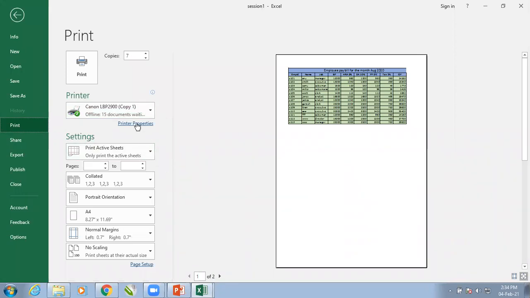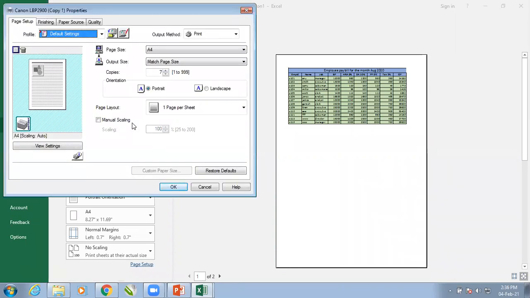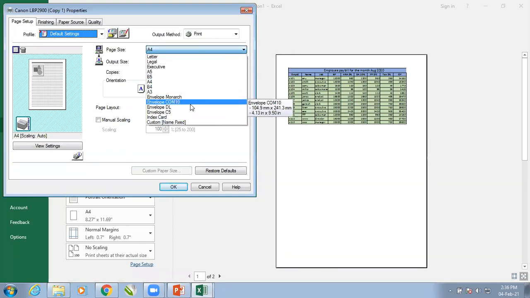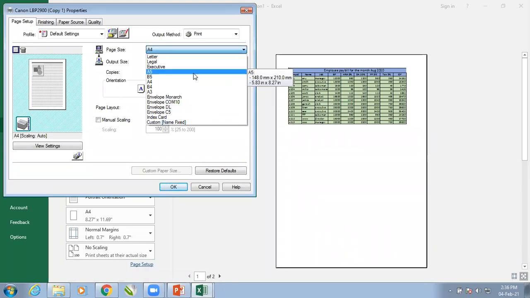Then we have something called printer properties here. If you click on that, it will go to the printer properties. Here you will be selecting the size of the paper. If you want to take a printout in A4, A5, or A3 size, I think you know the size of the paper. Whichever size of paper you want to take a printout, you can take, not an issue.